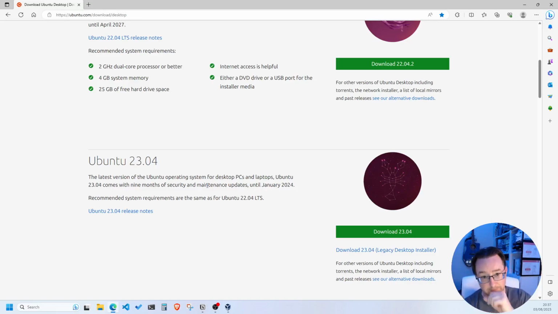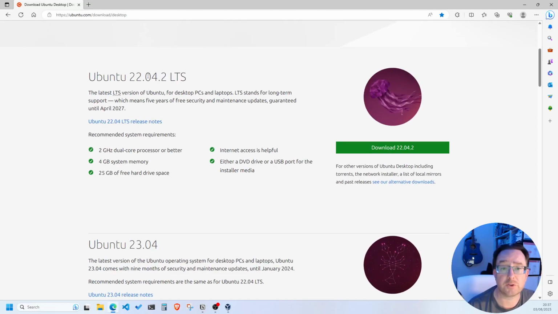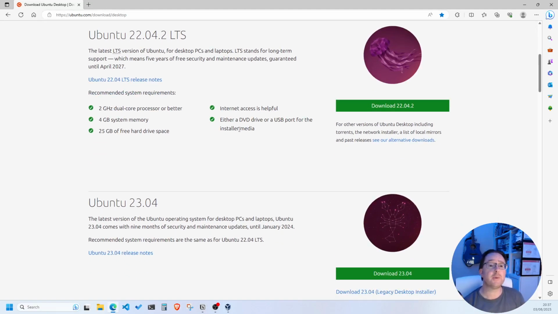Do you play with it? Do you not? If you're just playing with it, it's happy days. If you want something more as a desktop solution in replace of your laptop or something, then you want to go for the LTS versions. System requirements: 2 GHz dual core processor or better.